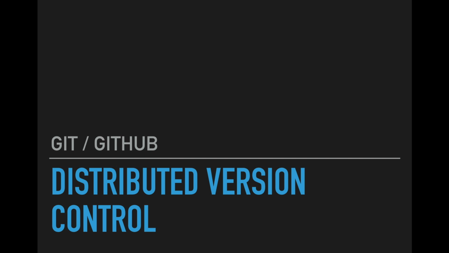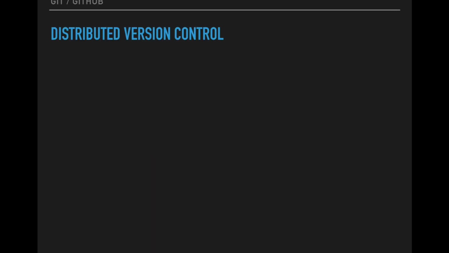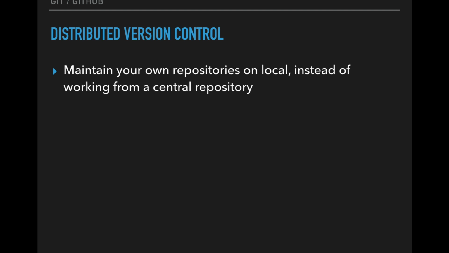And other users can also work from that repository, submitting their changes. And it's up to us as users to keep up to date with whatever is happening in that central code repository, and to make sure that we pull down and update any changes that other people have made. Git doesn't work that way. Git is a distributed version control.